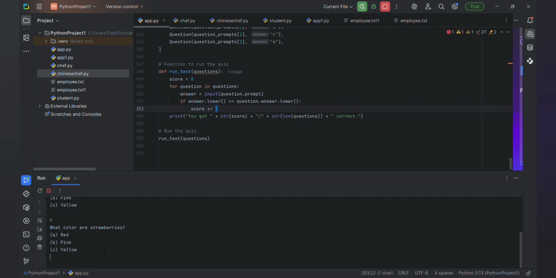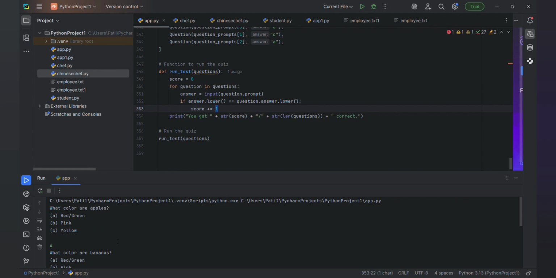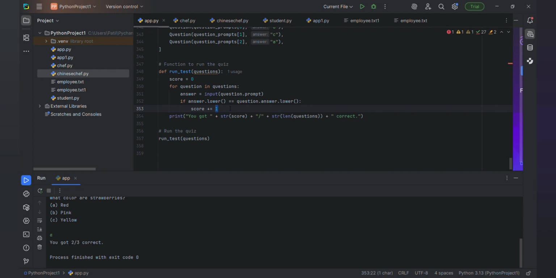I will tell A, means it is correct. So we have guessed 2 correct. The first one, what is the color of apple, is A, and this we have guessed wrong. So 2 out of 3 is correct. See here, the score is incremented by 1, then 2.